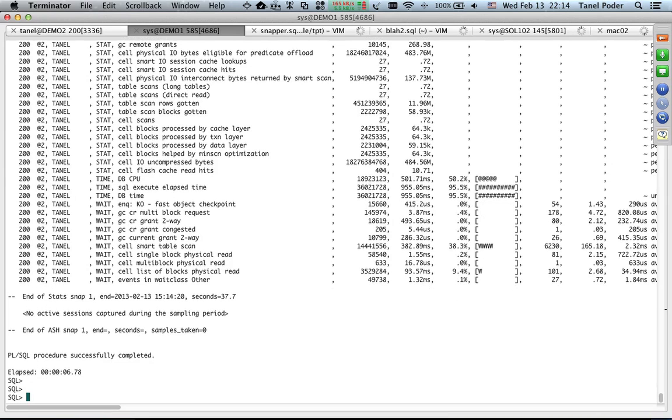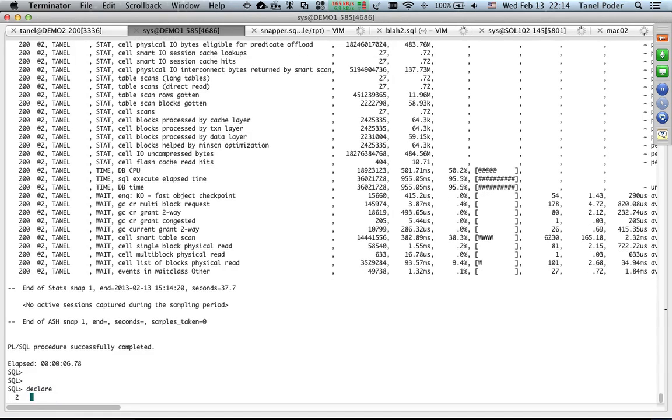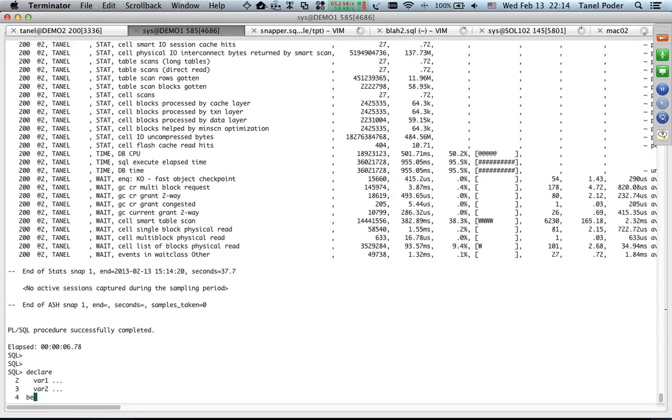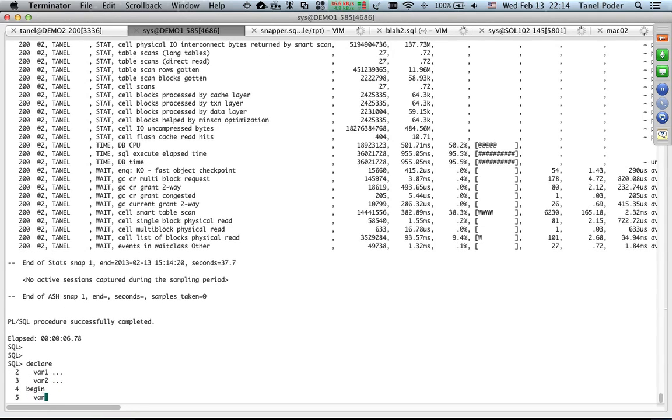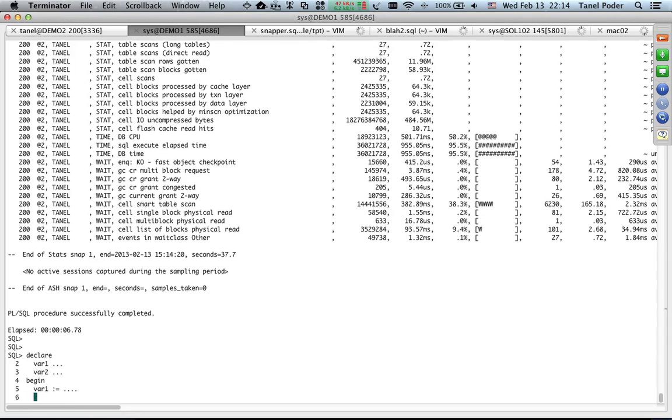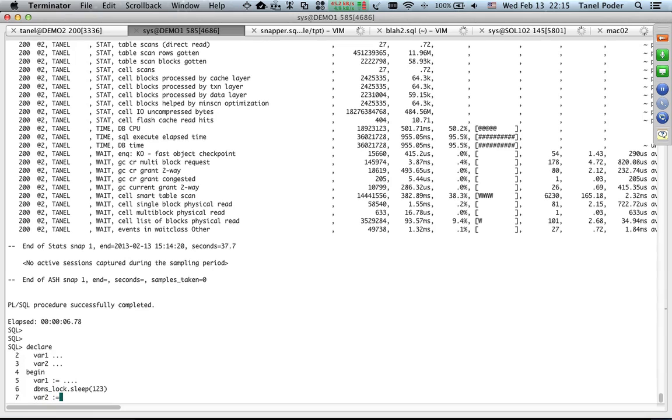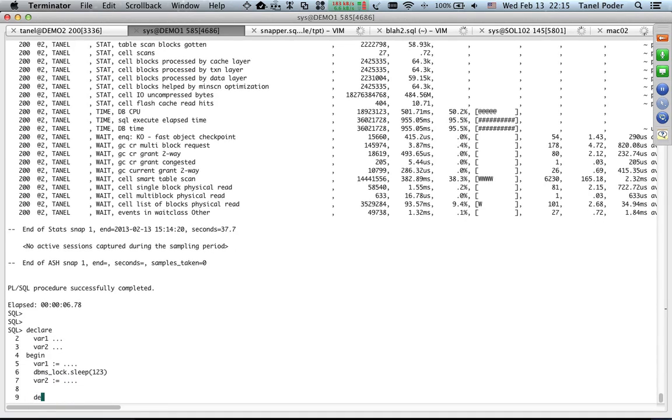Before I go on to the next feature, I will explain why we need to use the ref cursor. If you create a PL/SQL package, you can just say variable 1 is something and variable 2 is something. Now you start, right? I'm not going to run it.